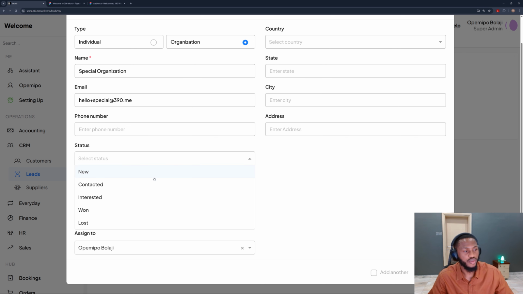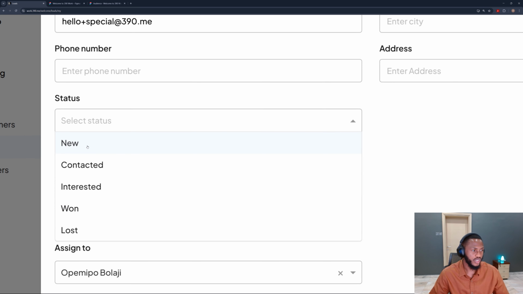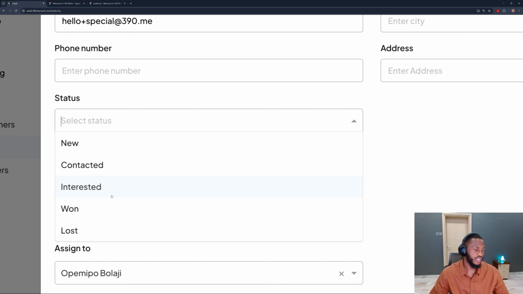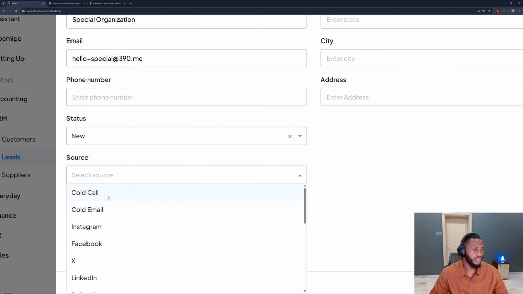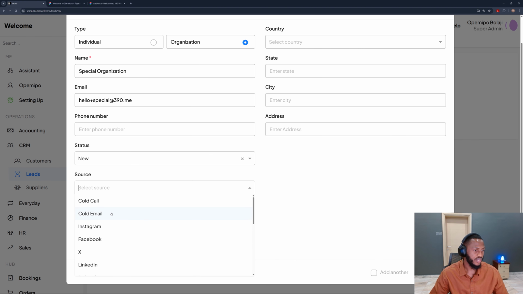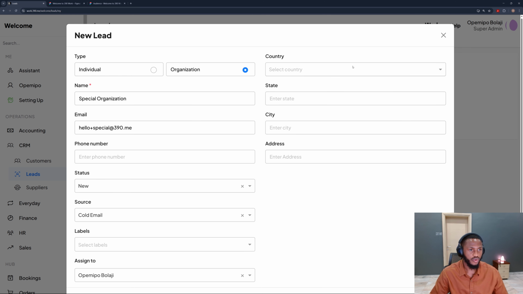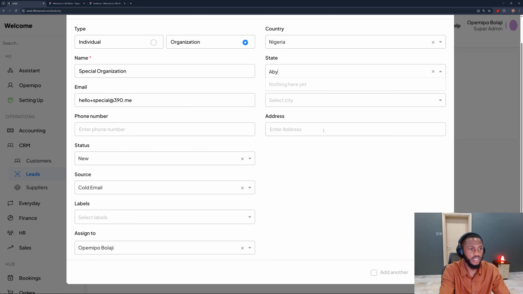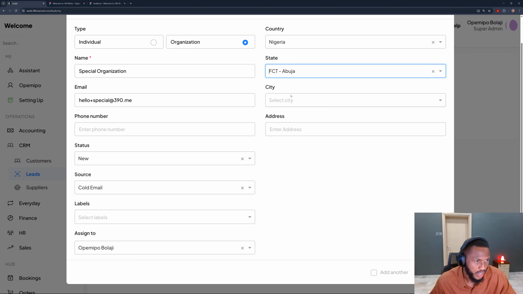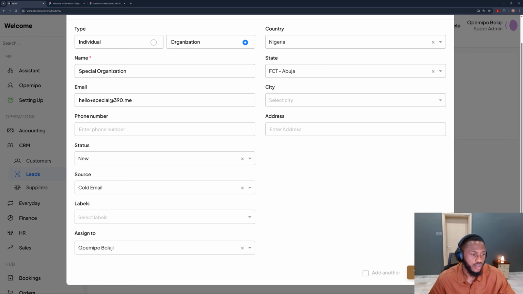Now the difference is there's the status field where you can see whether this lead is new, contacted, interested, won, or lost. And let's say it is new. And source is, remember the sources that we checked earlier. Let's say it was a cold email. We decided that here. Then the labels, we've not defined labels yet for the leads, so we'll leave that empty as well. Then the country, we can decide which country this particular lead is from. Let's say this lead is from Abuja, and the city, they don't have that there, then you add the lead.